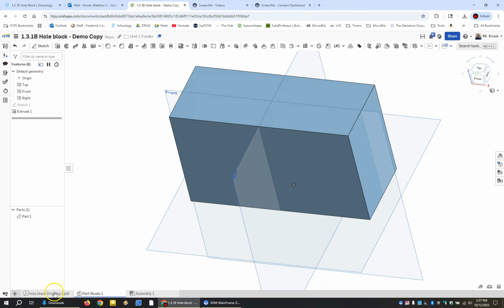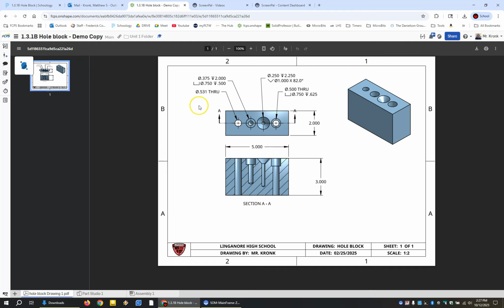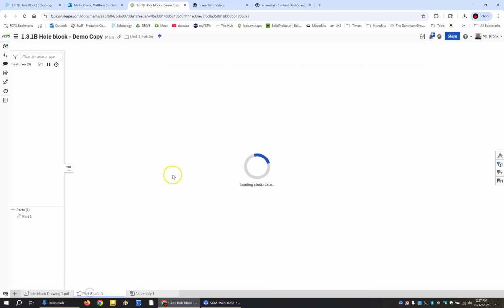Good. Let's go back and take a look at the rest of the information we need. We can see here that we have 4 holes. Each one of these holes is going to be laid out on the top of the block, and they have an equal spacing across from each other. Let's go ahead and set that up before we start drilling holes.